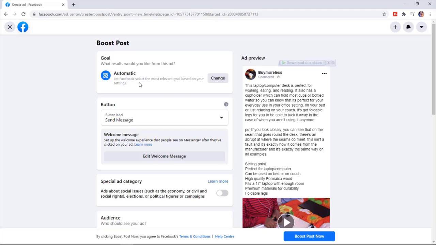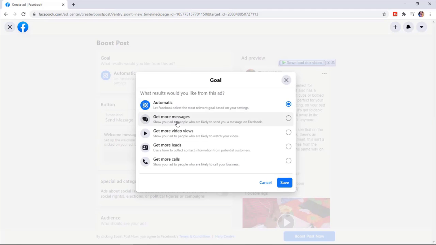So me personally, I most of the time just leave this in automatic. In case you want to be a little bit more specific about it, you can go ahead and click on change. Now when you click on change, maybe you would like to get more messages, or if you like to get more video views, so if you like people to watch the video rather than really interact, you just want people to watch it, you can click on that. And then you can click on to get more leads. So basically, if you want people to sign up for something that you're doing, you can click on that. Or if you want people to call you, you can click on that as well.